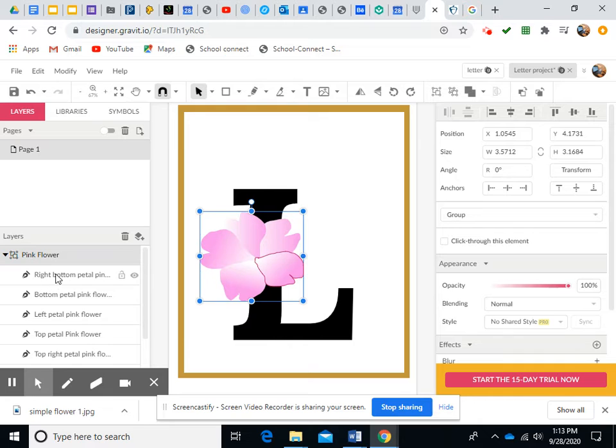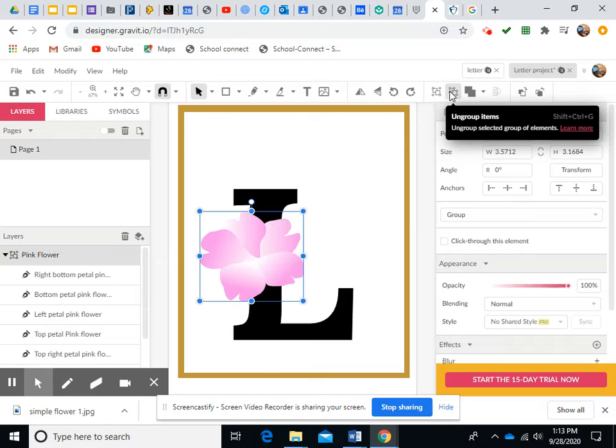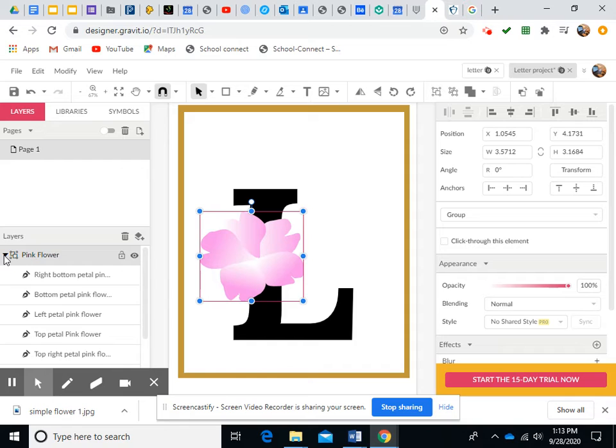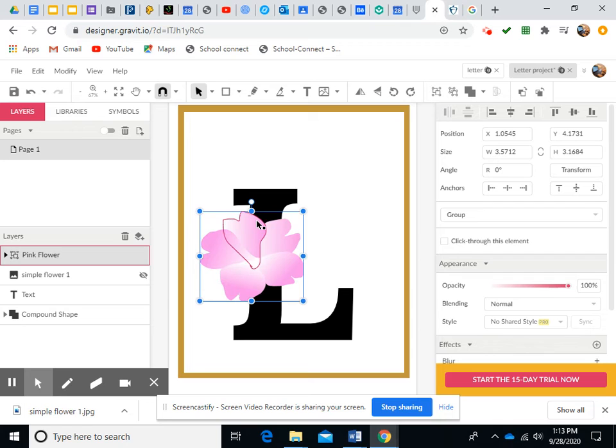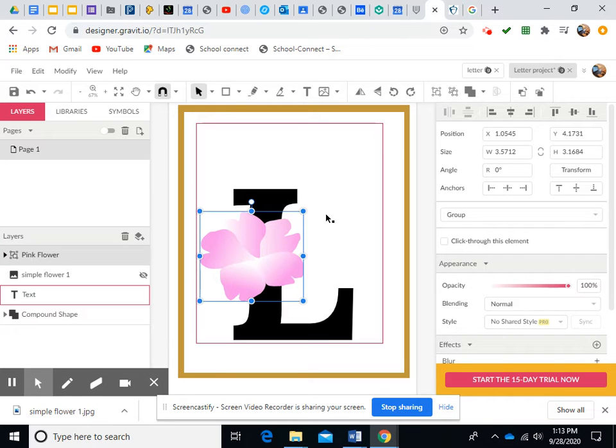So now I know these are my individual petals. And if I ever want to go back and fix one of my petals, I can just go back up here and I can ungroup the items and then I can fix my petals, okay? You, again, do not have to do a flower. You can do whatever object you want to do, but I want you to still create some vector images along with your letter.